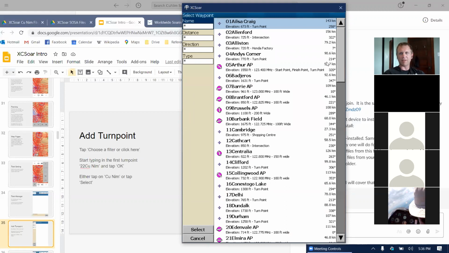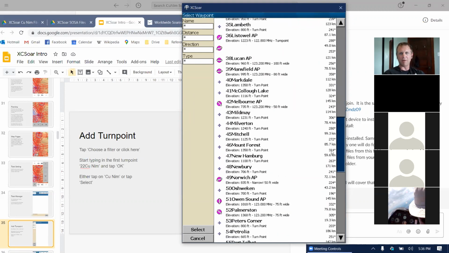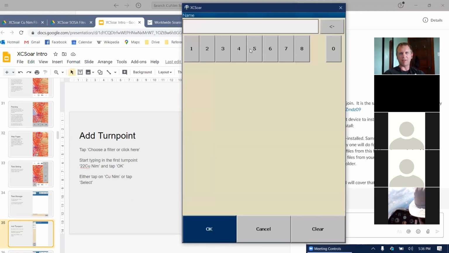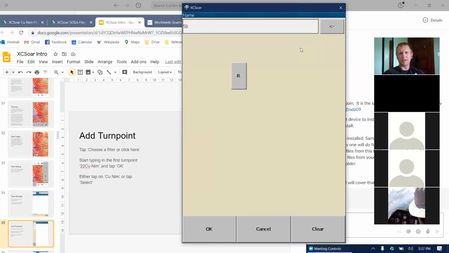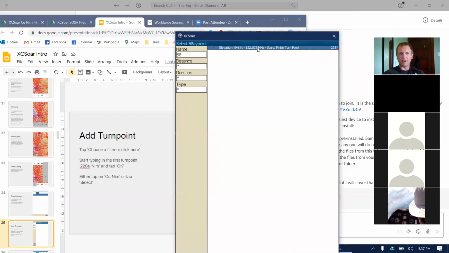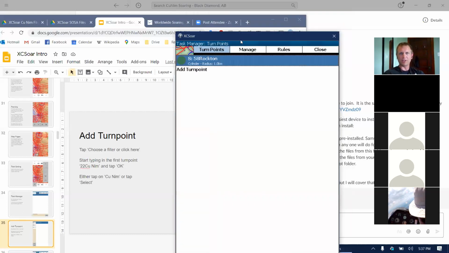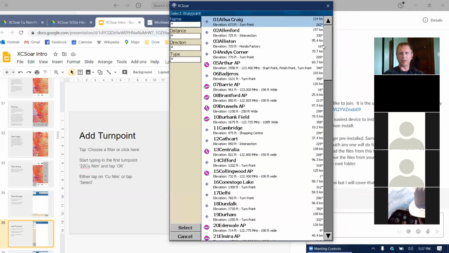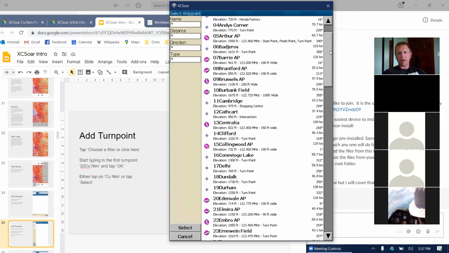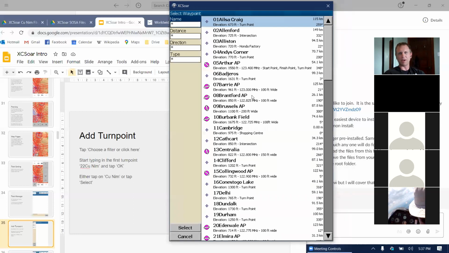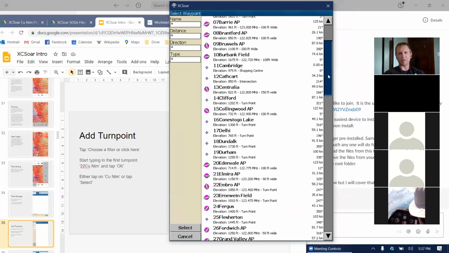So this one comes up with a big list. You can either scroll down and find 58 Rockton, or you can go to name, click on that box, start typing in 58, and then press OK, and it gives you all the options here. Let's click on Rockton. For some reason, this version of XCSoar is cutting off the names a little bit there. Next point, we'll throw in Cambridge, number 11. It's pretty simple. Just add turn point and then click on the turn point that you're selecting.